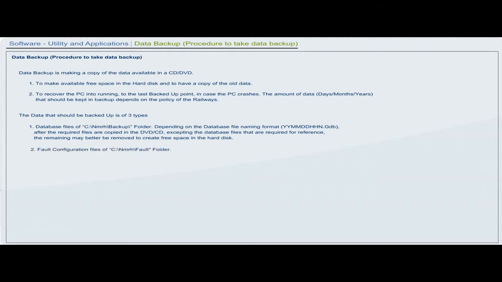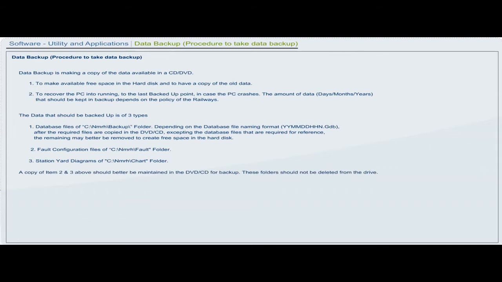Two, fault configuration files of C drive, NMRH, fault folder. Three, station yard diagrams of C drive, NMRH, chart folder. A copy of items 2 and 3 above should better be maintained in the DVD or CD for backup. These folders should not be deleted from the drive.